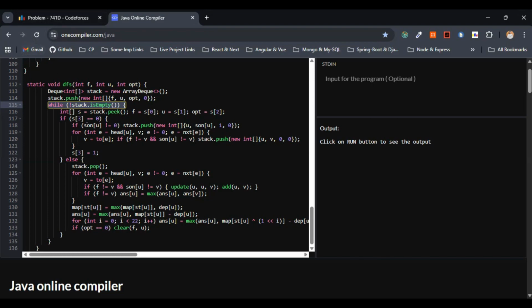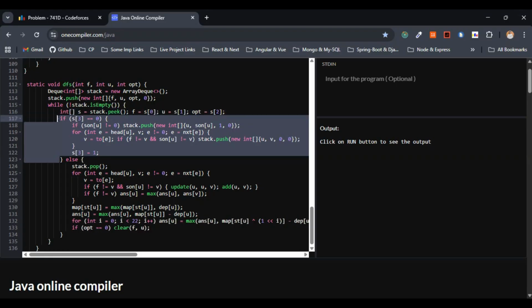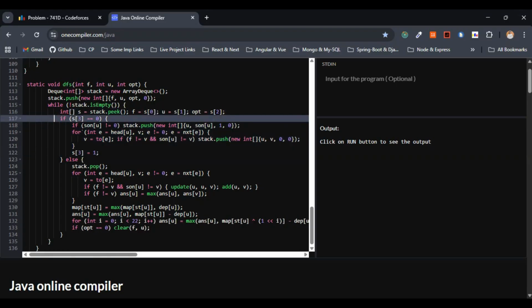So what is if s of 3 equivalent to 0? I have written here. This one is nothing but the pre-processing statement. Don't get confused here. If s of 3 equals 0, whatever I have written, this one is nothing but the pre-processing state. And if son of u not equal to 0, stack.push this one, whatever I have written. So what we are doing here, we are just processing the heavy child with opt equals 1, right? We have to keep its map basically. That is the reason we are processing the heavy child with opt 1, right?